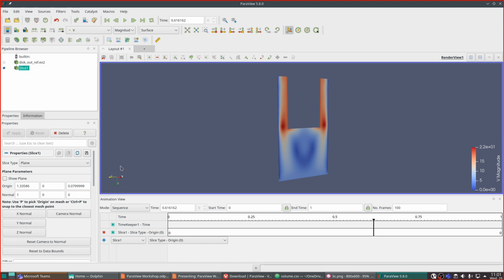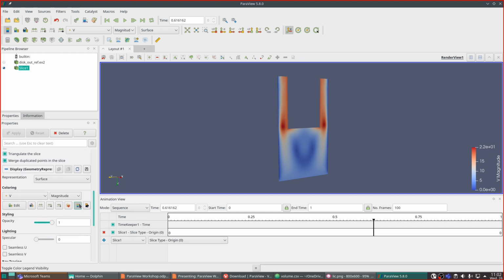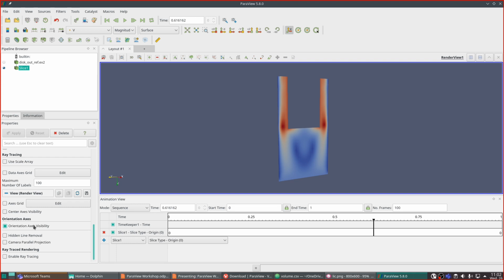So that is our video, our animation. And I will turn off the legend. I will turn off the orientation axis. So now we're just left with our animation without anything else.